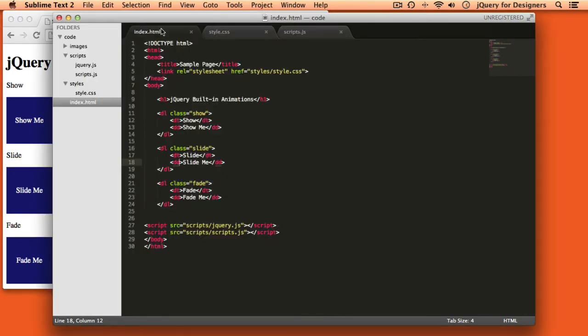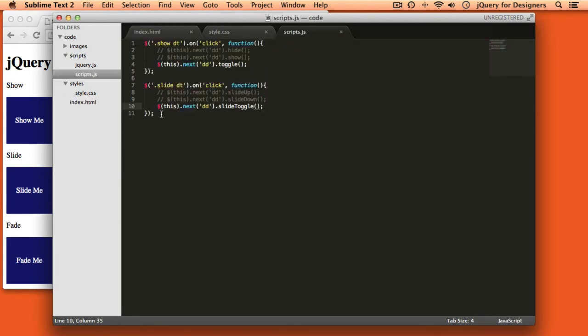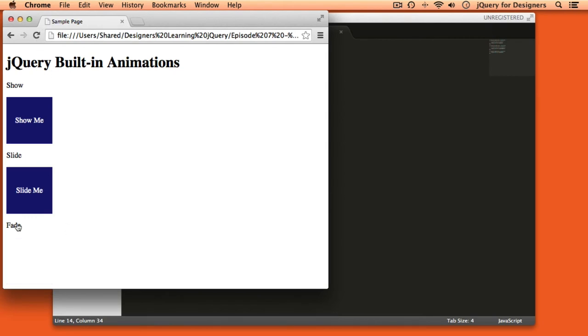The final animation we're going to take a look at is fade. So we will select the fade definition list, and hopefully we spelled this one correctly, and on click, function, and now let's take a look at this. We'll say this, next, and fade out would of course be the animation to hide the item. So if we refresh this and click on fade, you can see the item just animates the opacity to 0, and then it is set to display none.